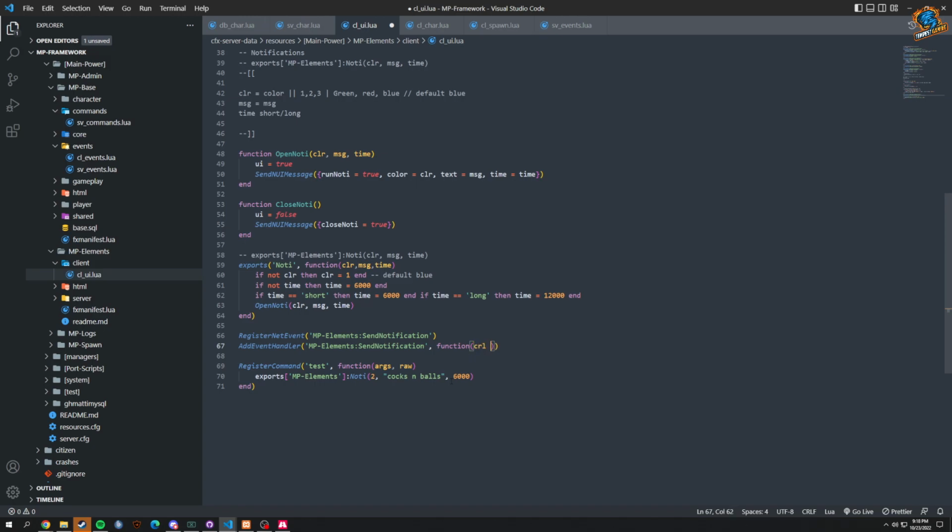And basically what we want from this is a function, and we're going to want a couple things, which is color, message. Color, message. We don't really need time. And basically what we're going to do is export this right like this. Message, and set CLR, just like this.